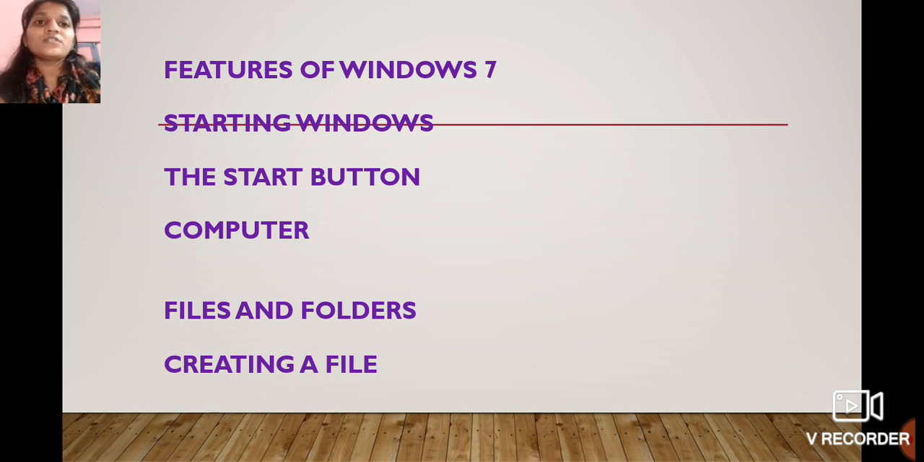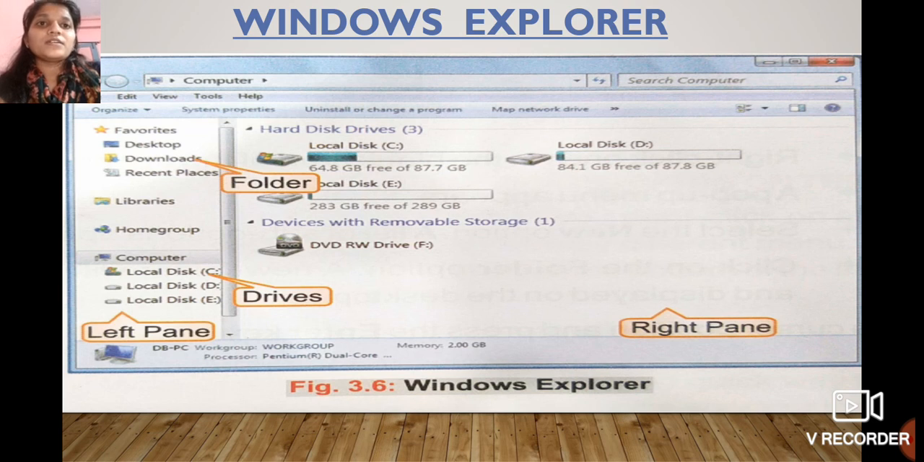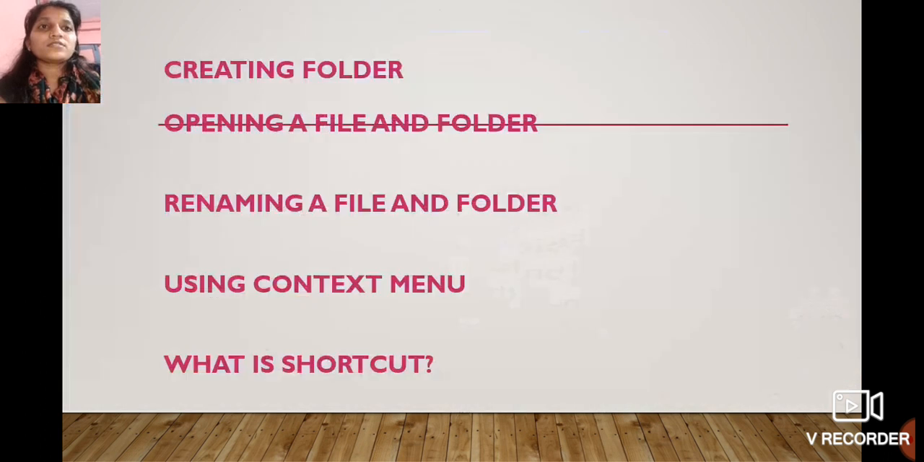computer, files and folders, creating a file. Yes, we have seen Windows Explorer also. That means what we have to do in computer program when we click on my computer. After that we have seen creating folder, opening file and folder, renaming a file and folder using context menu. That means shortcut menu.